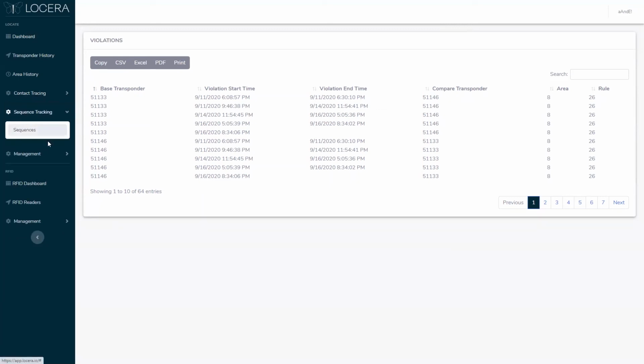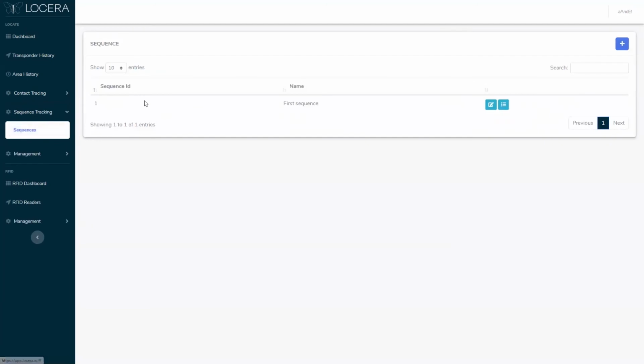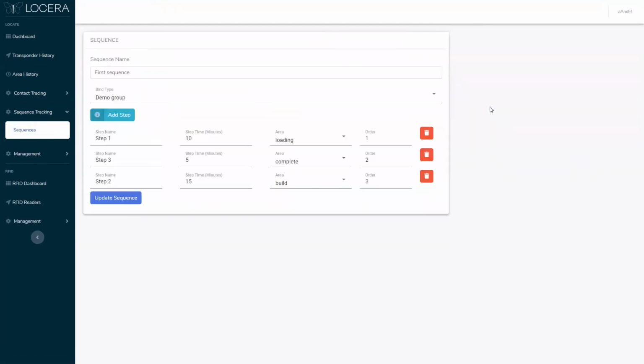And the last feature that I want to look at is sequence tracking. Sequences work in conjunction with the geofences we set up earlier to define a life cycle of a transponder as it moves throughout your facility.